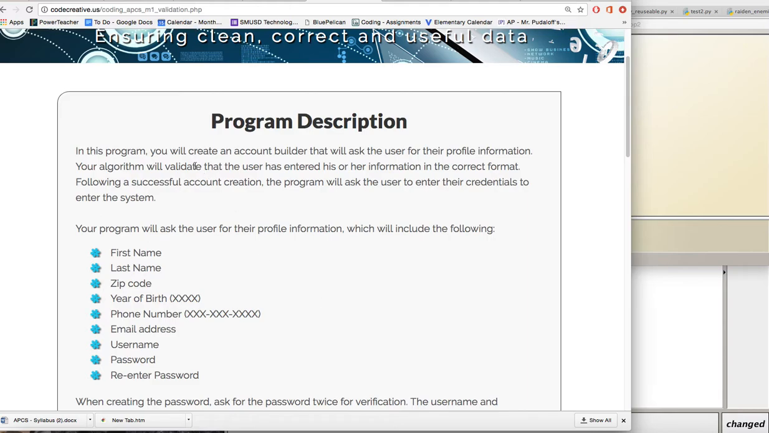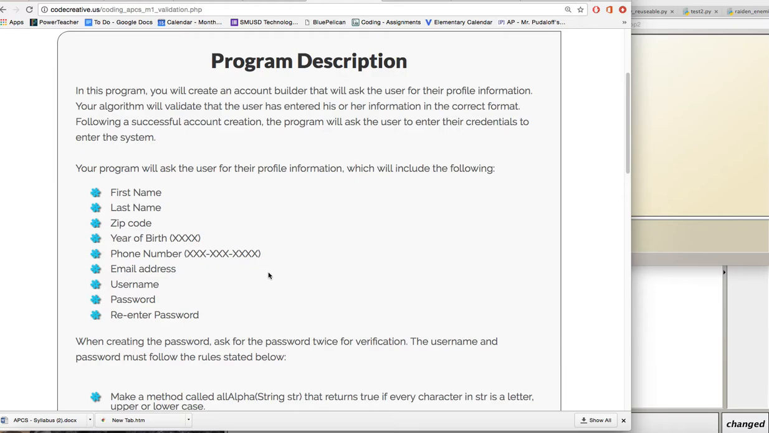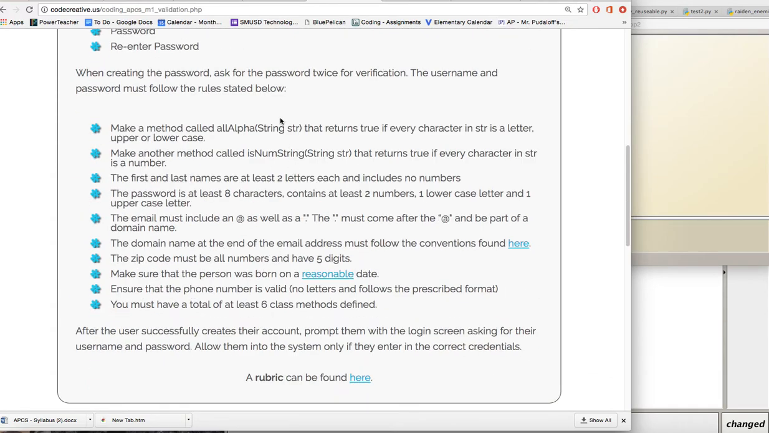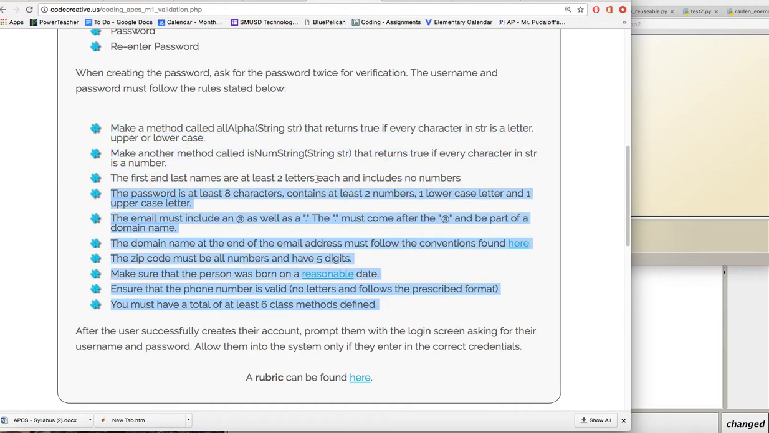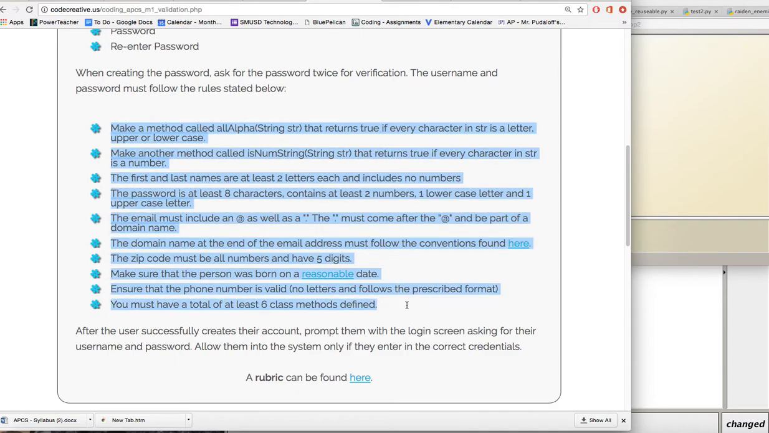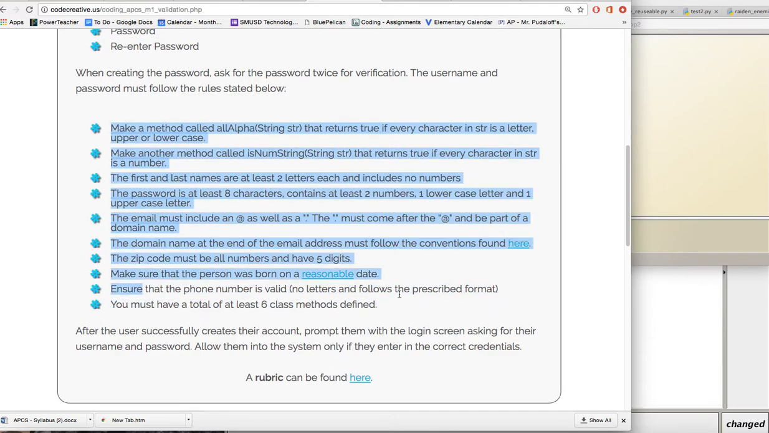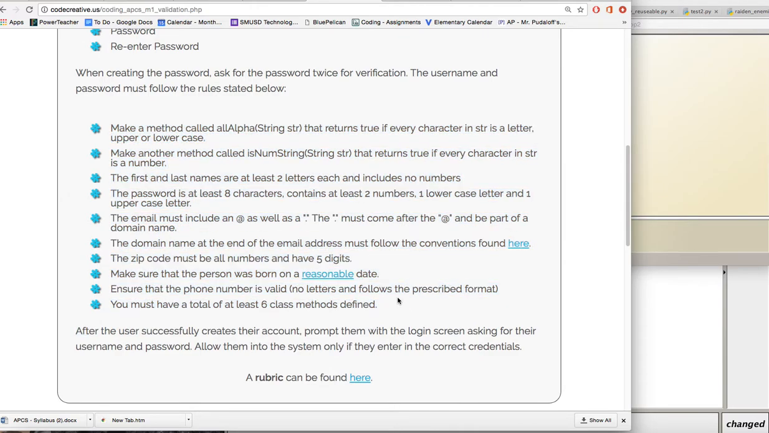Generally speaking, the data validation project is just you taking an input from the user and checking that input to see that it follows all of these rules. If it does follow all of these rules, then you're going to print out that you have been allowed into the system. If it doesn't, it's going to say some error message like you are not allowed in the system. Try again. And then it starts the process over again.